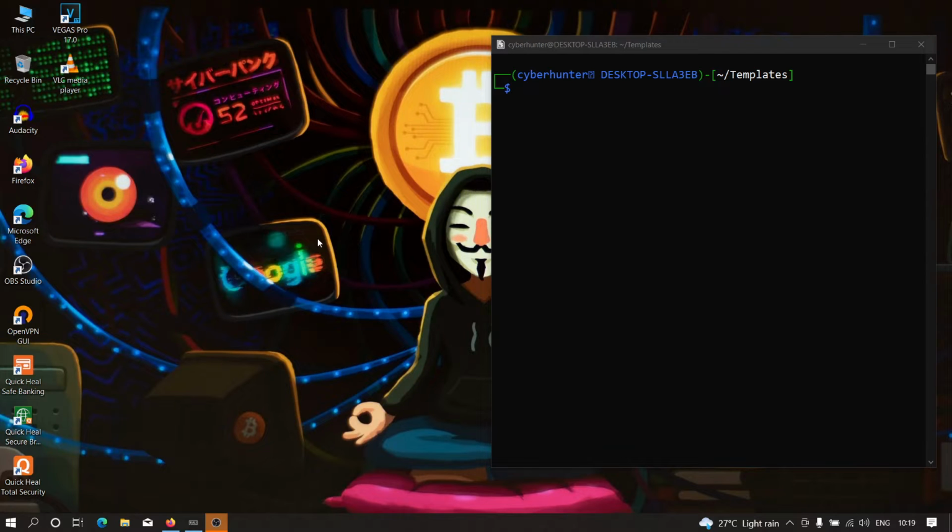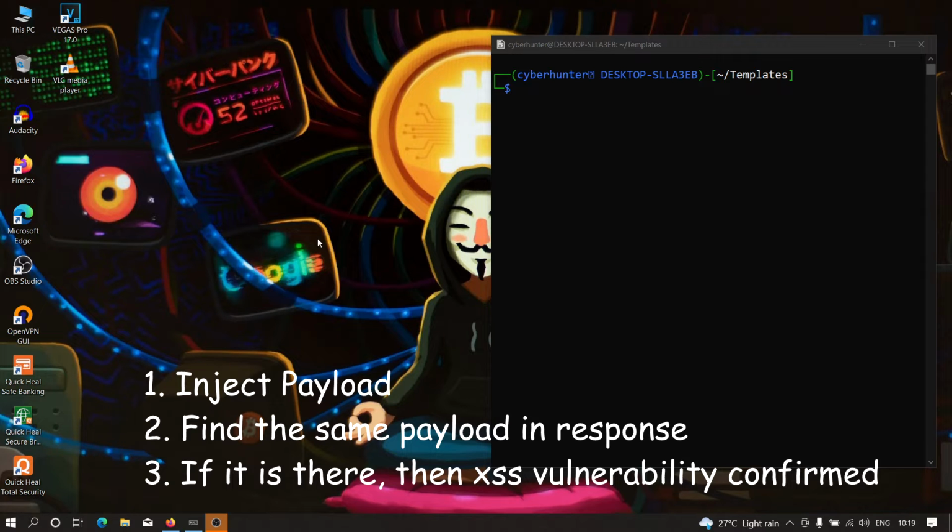So first of all, let us talk about how Nuclei works. Basically, it works by analyzing and matching the patterns of the web application with its template. Let's say you want to find a cross-site scripting vulnerability. The pattern of finding cross-site scripting or similar vulnerabilities like SQL injection or open redirection is very much the same. You have to inject a payload, and if the same payload is reflected back in the response, then it means that there is a cross-site scripting vulnerability.